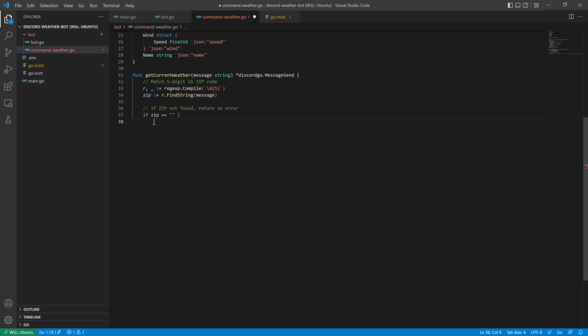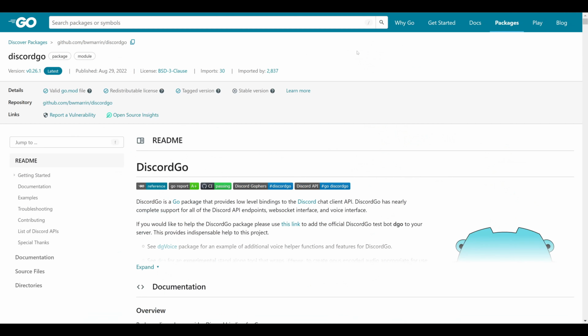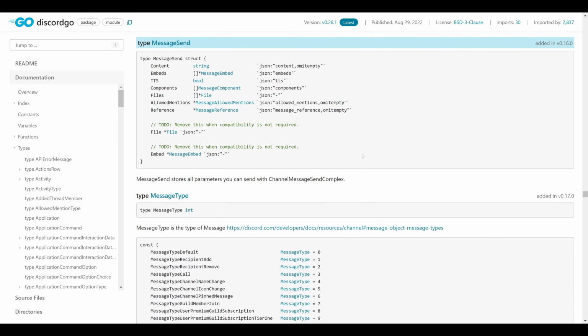The way that we'll do that is we will create a MessageSend object, which is actually just a struct data type similar to our weather data object that we created earlier. And we'll assign the value of Content to our plain text message that needs to be sent back to the user. One of the ways that we can look at what other types of things we can do here is we can go back over to the DiscordGo GitHub page, click on the documentation, and jump to the section for MessageSend.